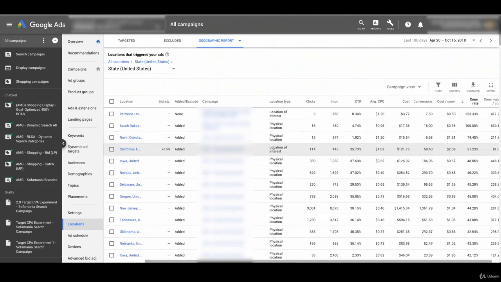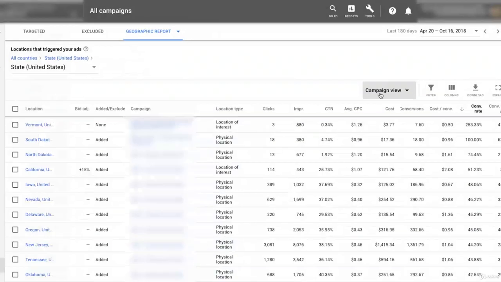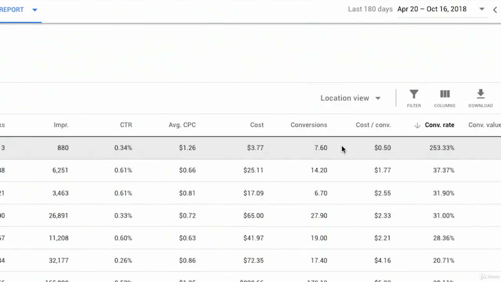If I toggle into campaign view, Google Ads will show me a few more columns by default, like what that bid adjustment is for that area. Again, it's not editable from here, but you could see it, and you could see which campaign it's referencing. So I typically go look at location view. I just like it better.